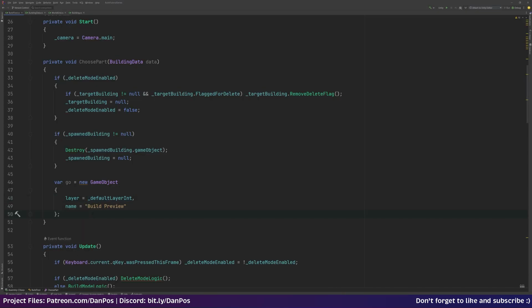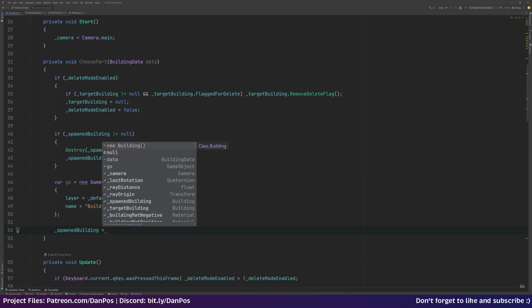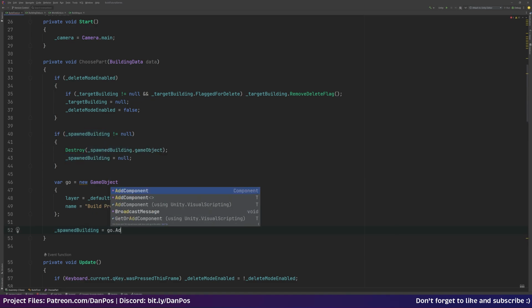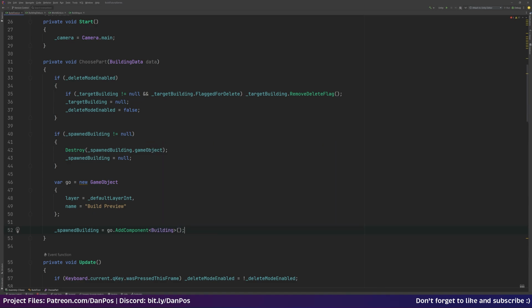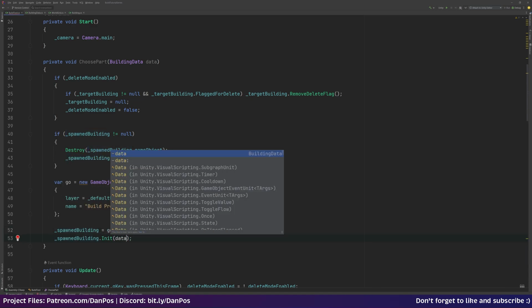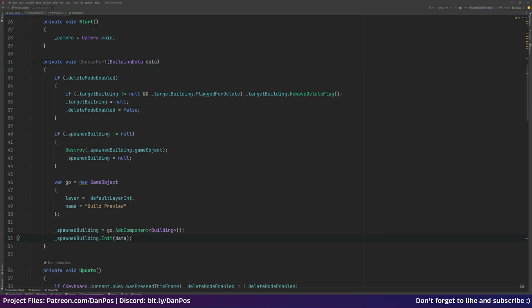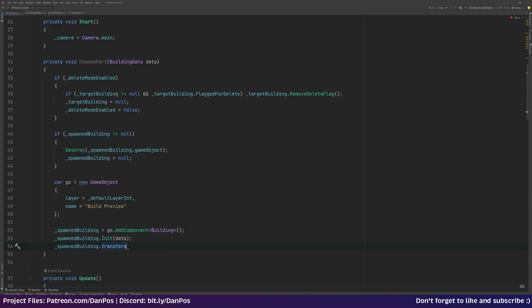So to this new game object that we can now set our spawned building equal, this game object, and we're going to add a component to it. We're going to add the script that we've just made, and store a reference to this new script that we've added. Call the initialize, passing in this data here. And we can set spawned building dot transform dot rotation equal the last rotation.